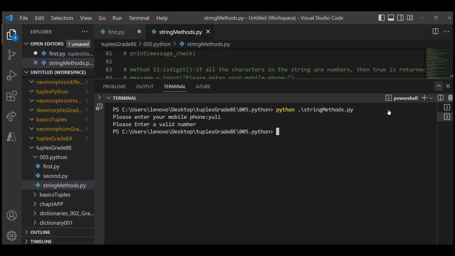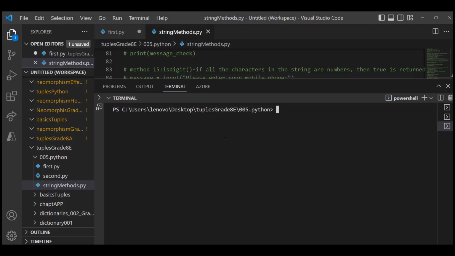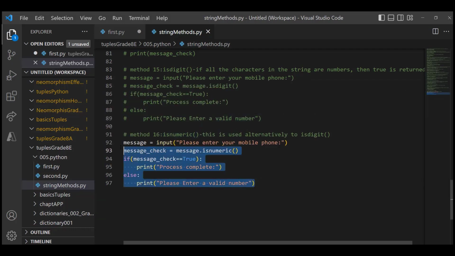Fine. Let me run one more time. Python. Now in this case I'm going to enter 123.456. Please enter a valid number. You see that is numeric. The decimal is not accepted. Okay, so I have that in mind. So it can literally capture that decimal and send the information back to the user.